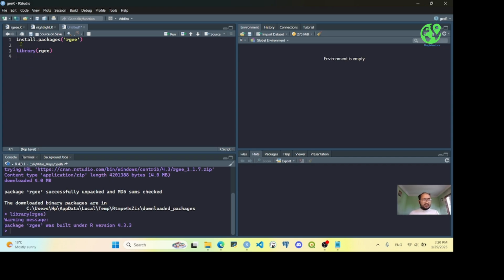Then you have to authorize your Google Earth Engine. If you haven't created a Google Earth Engine account yet, you can check my videos on Google Earth Engine. I have shown how to create a Google Earth Engine account in that video. For now, we have to authenticate the Earth Engine.